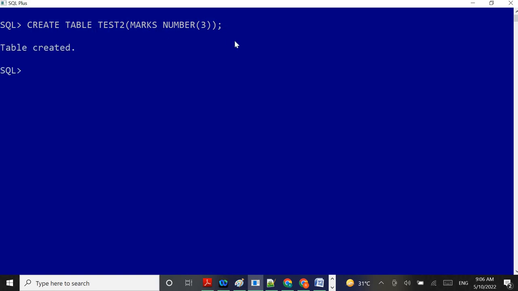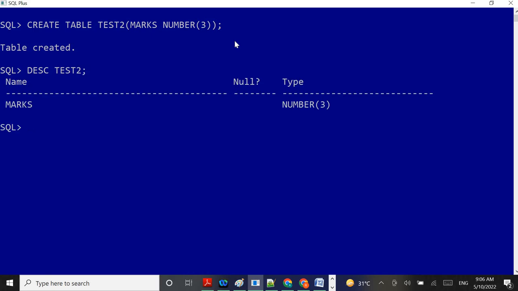So let us see. The test2 table has been created here. Let us see the structure of the test2 table. Yes, we got the structure, that means we can see how many columns are there in the test table. Here we have only one column, and that column name is marks, and the data type for that column is number, and we have given the size for the number data type as 3.